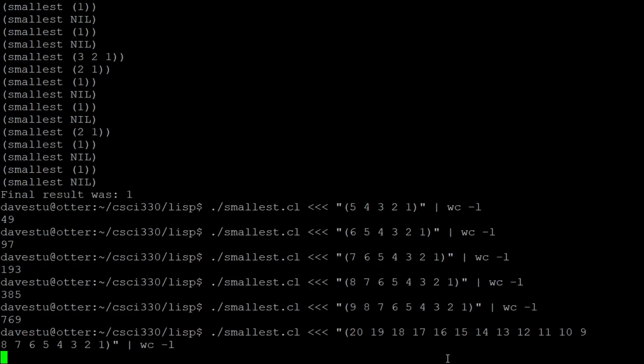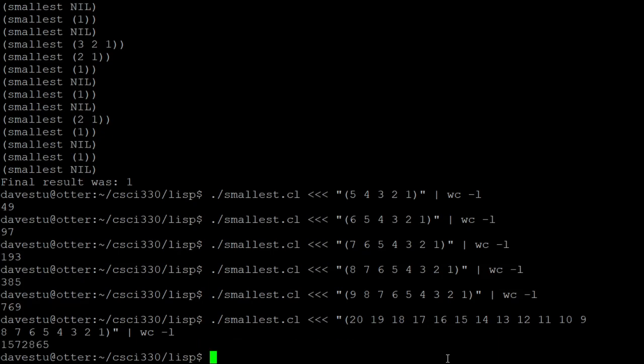Maybe I should have gone with something slower or something smaller. So it's going to take a long time, and it's chewing up a whole lot of memory because there's a lot of recursive calls active at any given point in time. And so we've got lots of issues. This is a good example of the kinds of problems we can run into.